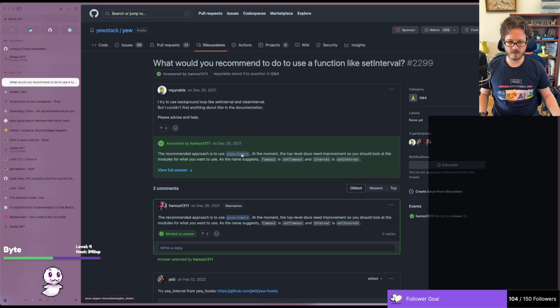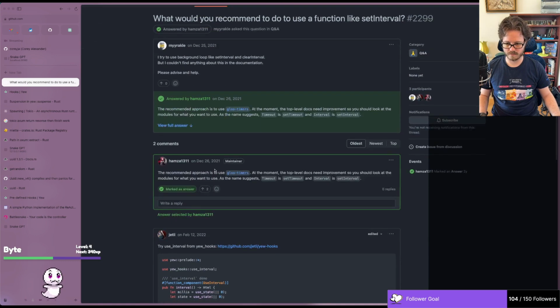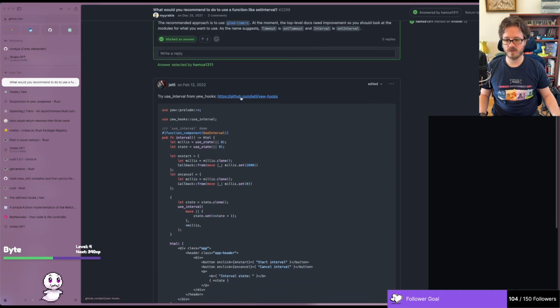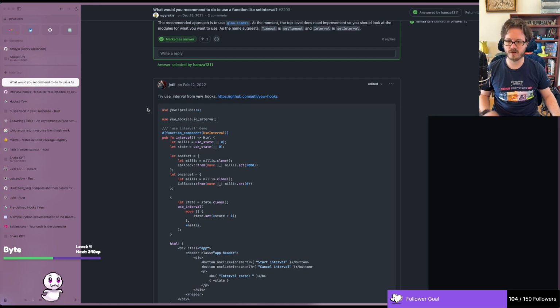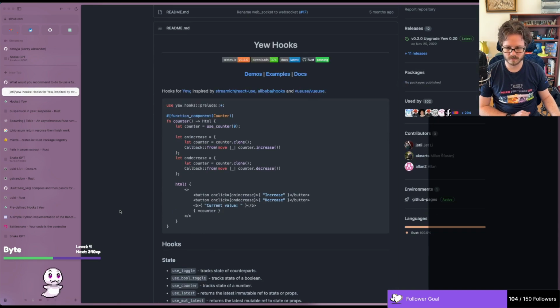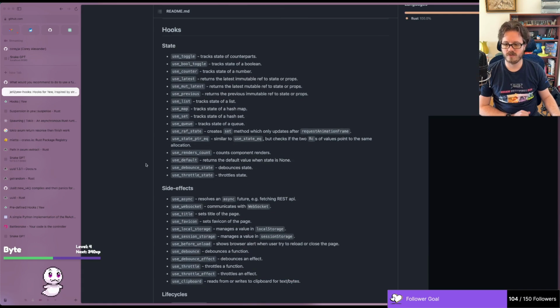Glue timers. Okay. Oh, so there's a U-hooks that I could use that has a use interval. That looks nifty. Oh, so what can I do here? Ooh, okay.